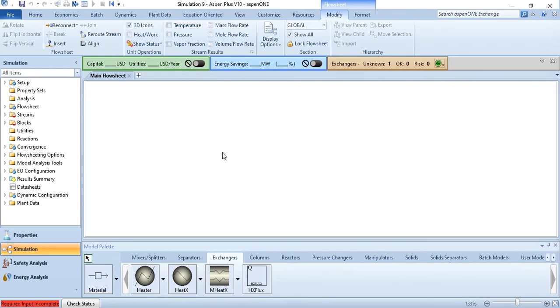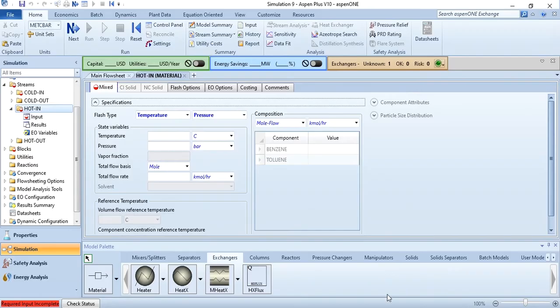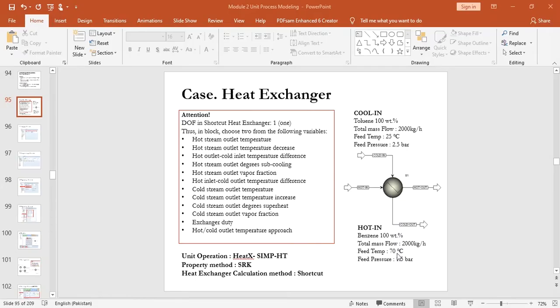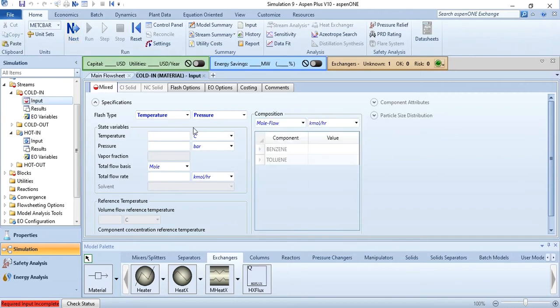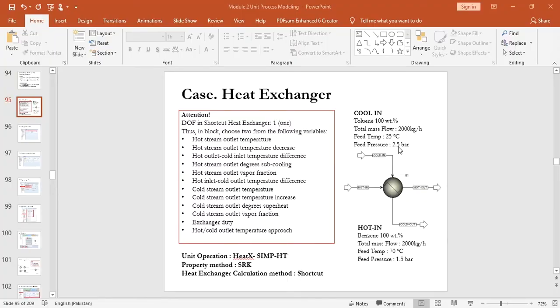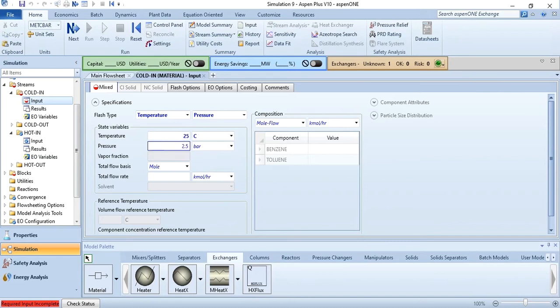Now click on hot in and specify the conditions. And what are the conditions? That it's at 70 degrees centigrade, 1.5 bar, 2000 kg per hour, and pure benzene. So it's 70 degrees centigrade, 1.5 bar, with a mass flow rate of 2000 kg per hour, and it's pure benzene. So we will specify mass fraction as 1. Click on next and then specify the cold inlet, 25 degrees centigrade, 2.5 bar, 2000 kg per hour, and 100 weight percent. 25 degrees centigrade, 2.5 bar, mass flow rate as 2000 kg per hour, and mass fraction as 1 for toluene.